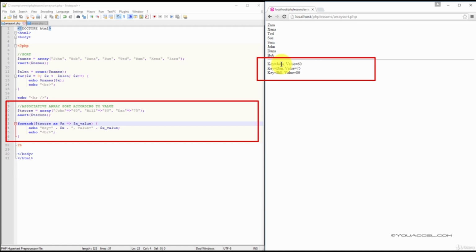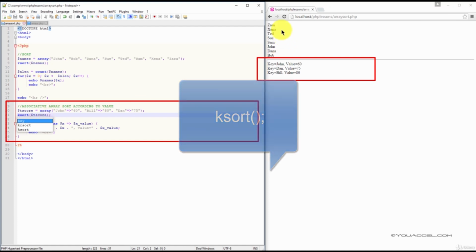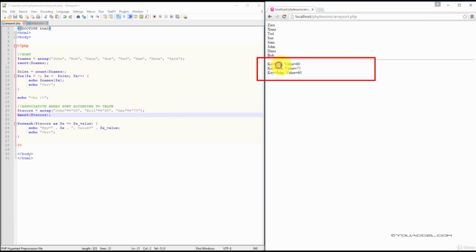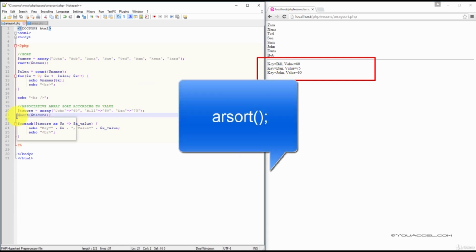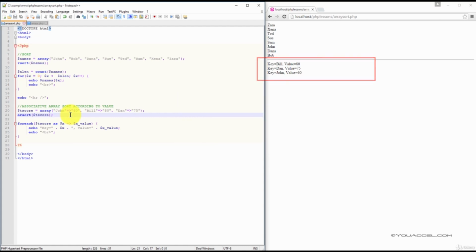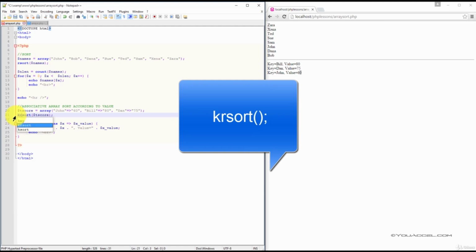We can sort by key rather than value by using the ksort function. And now we've sorted by key. To sort according to value in descending order, use arsort. So again, this is to sort according to value in descending order. So now we have 80, 75, and 60. To sort according to key in descending order, use krsort.